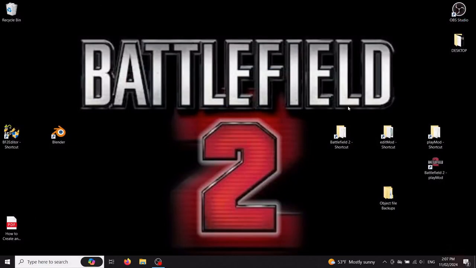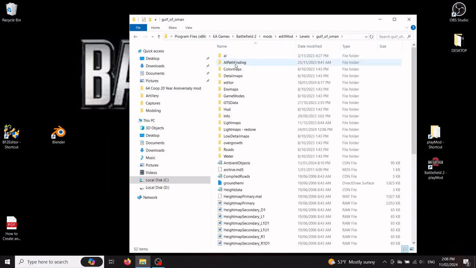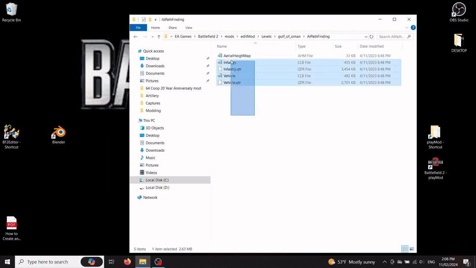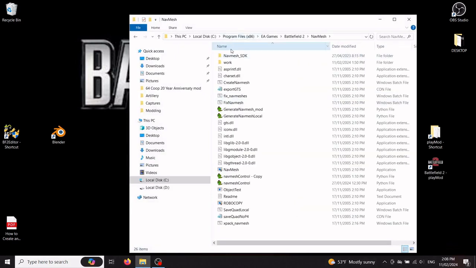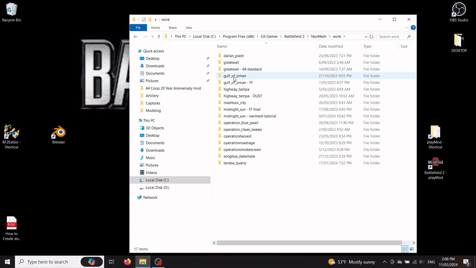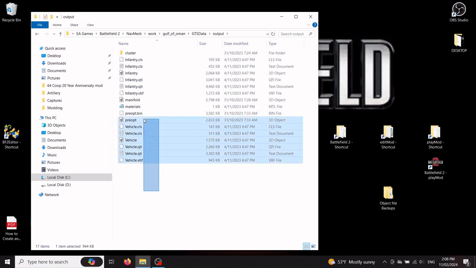So at this stage, you should have your edit mode folder with your Gulf of Oman map, and those are the AI pathfinding files. And then in the Navmesh folder, under Gulf of Oman, you'll have these output files here, which you made with create_navmesh.bat. And what we're going to edit is the infantry and these vehicle OBJ files, these 3D object files.